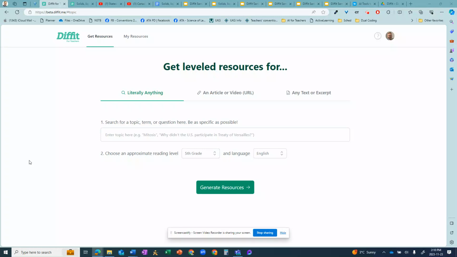Diffit.me is a great AI tool that helps you create leveled resources at any reading level or adapt a current excerpt of text you have to a different reading level so it's just right for your students. You can use this tool in a number of different ways.